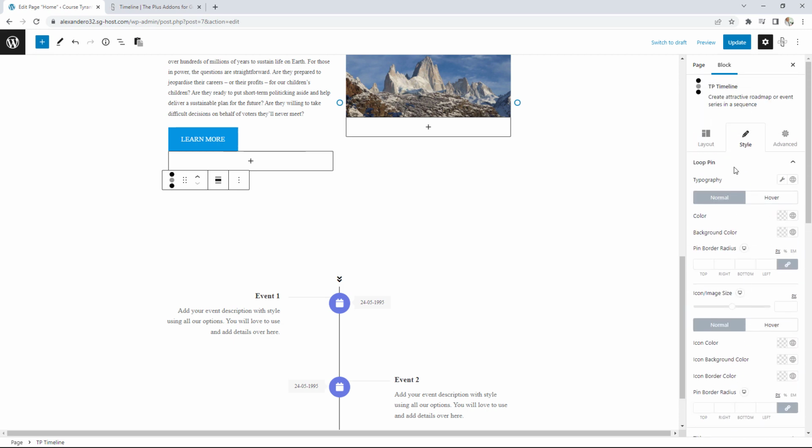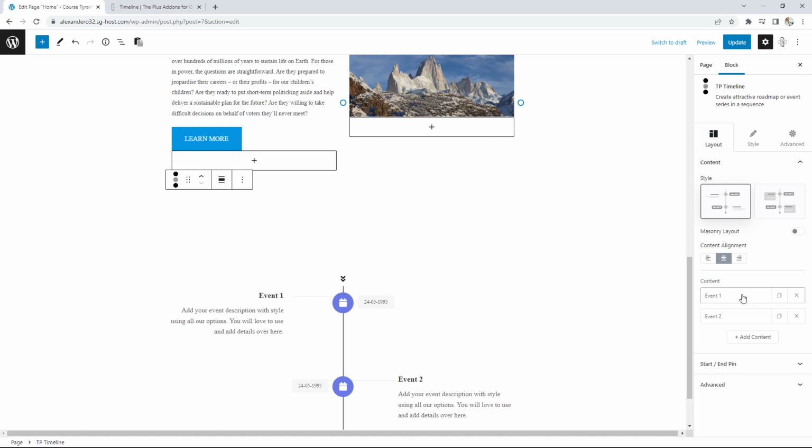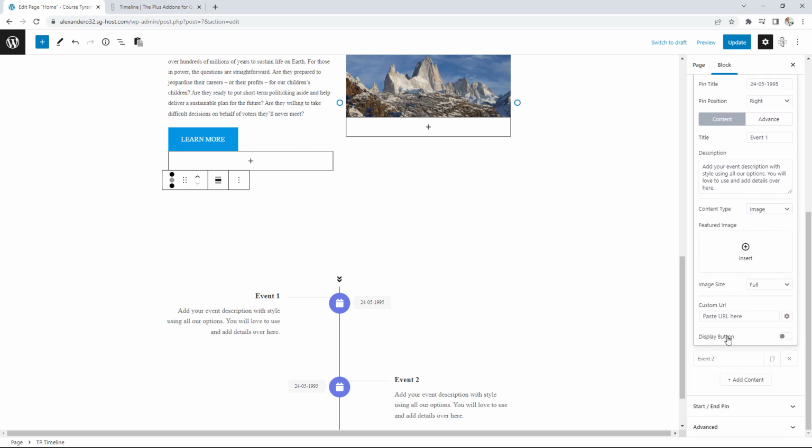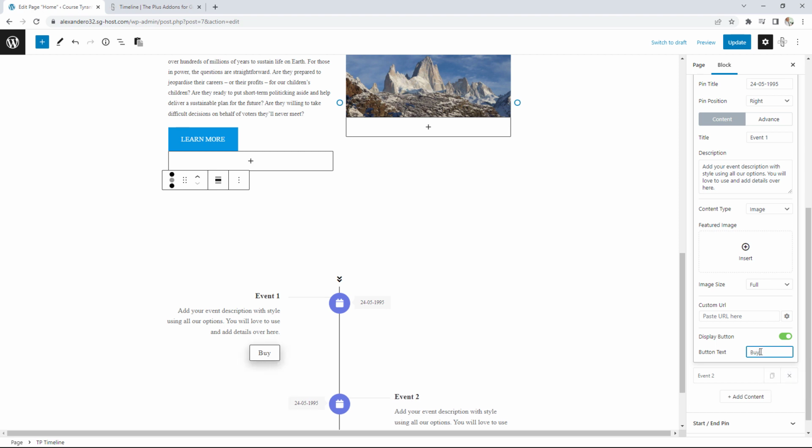Oh, speaking of buttons, let me quickly show you. If you want to add buttons, right down here, so let's say for example for event 1, you would find the button right down here. It says display button. You turn it on and then you add your text. So let's say something like buy now, and then you'll have the button appear just below the description of that particular event. So that's how you can work with buttons if you wanted to.